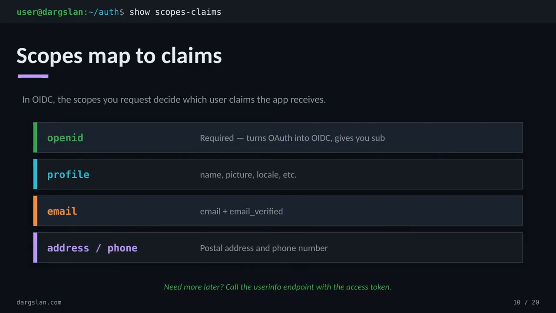Once you trust the token, the next question is, what's actually in it? That's where scopes come in. Scopes are how your app tells the provider which claims it wants about the user. The openid scope is mandatory. That's what flips plain OAuth into OpenID Connect, and it guarantees you get a sub, the user's stable identifier. Add profile for things like name and picture, email for the address and its verified flag, or address and phone if you need them.